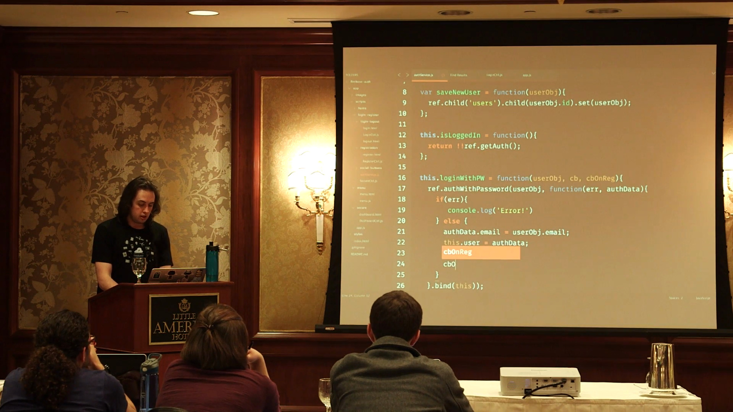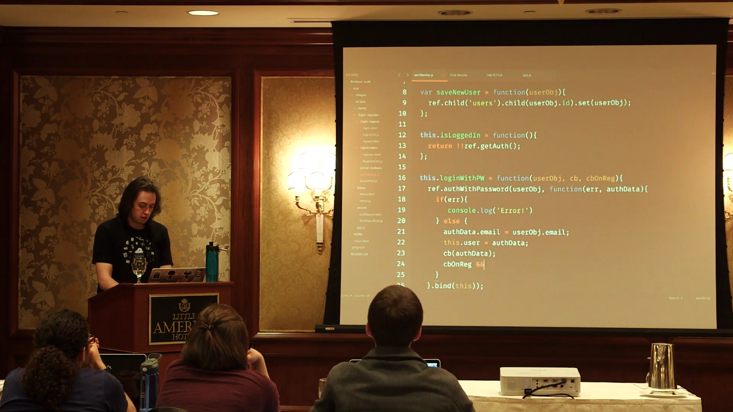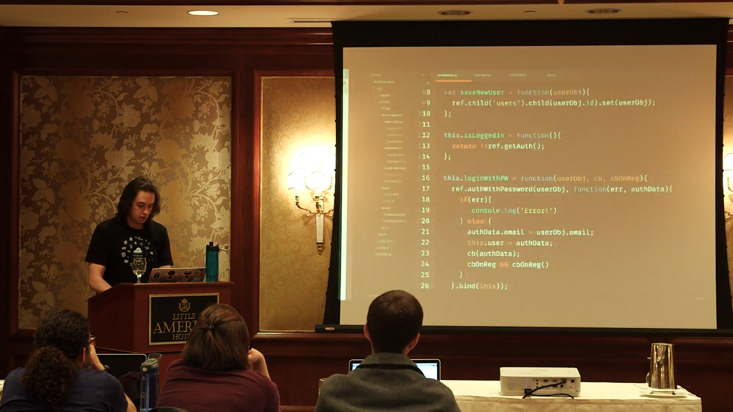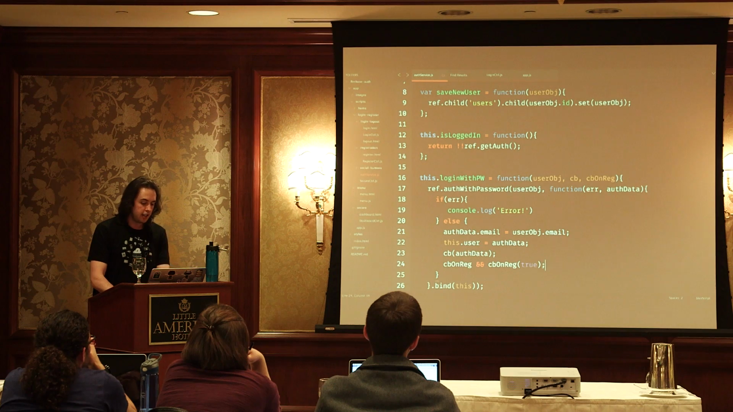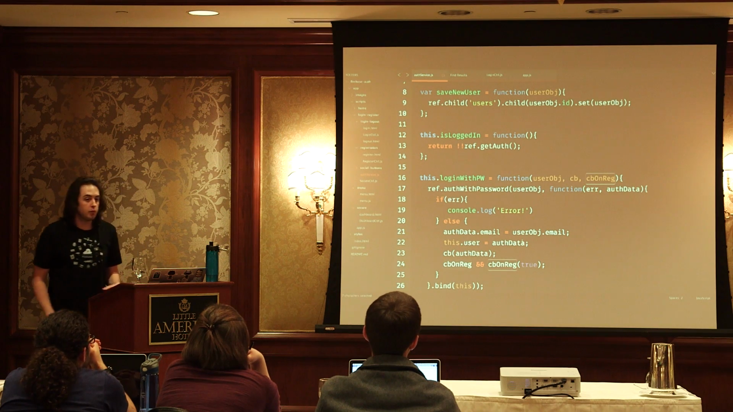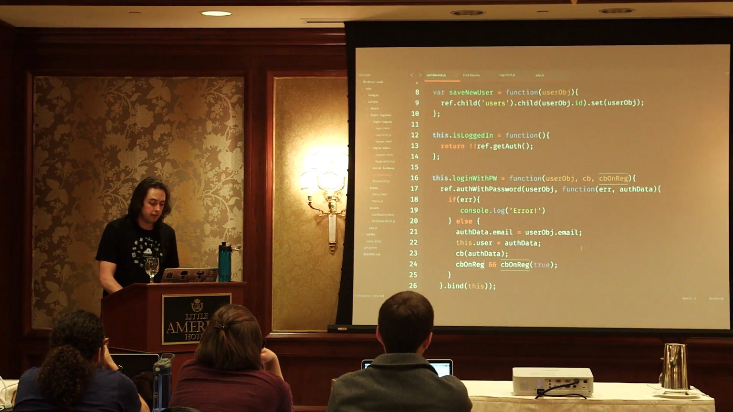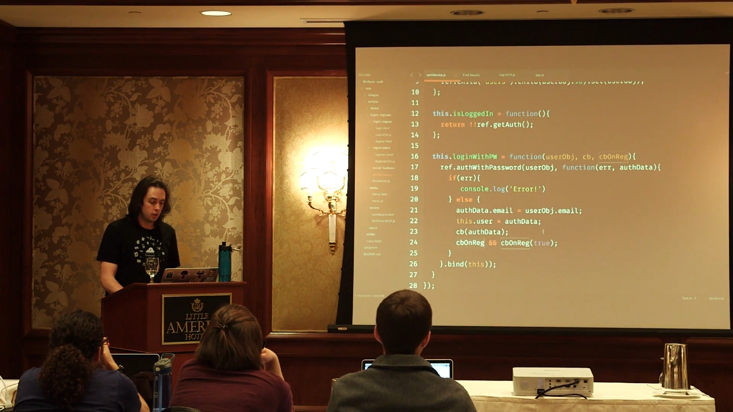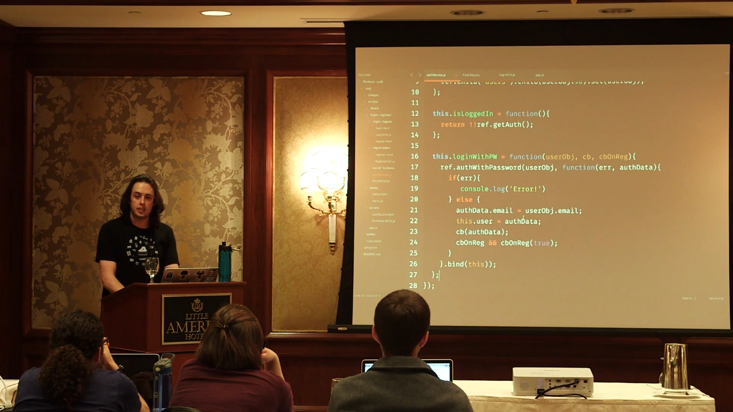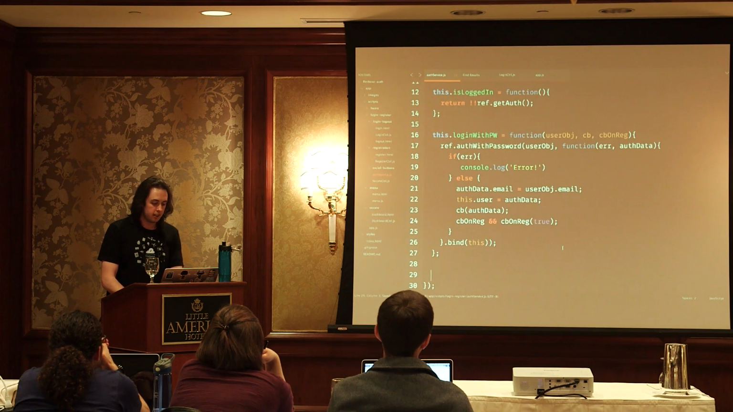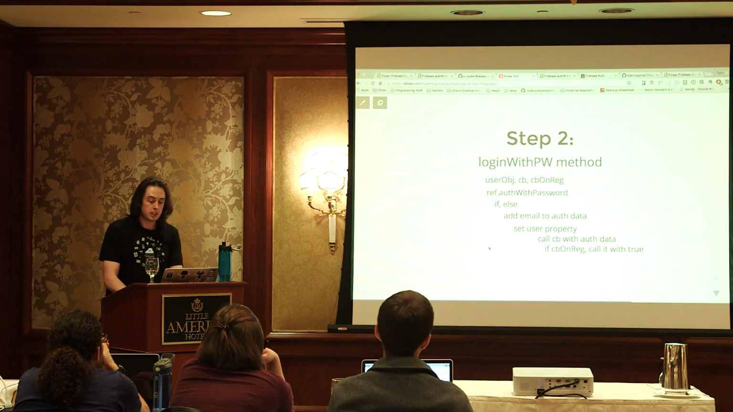So all this is saying is, hey, if this is a thing that was passed in, which it will be only when we register, then go ahead and invoke that function. When we finish all of our code, I can walk through this and it'll make a little bit more sense. But for now, you'll have to trust me. That works fairly well. Okay? Any questions on step 2?